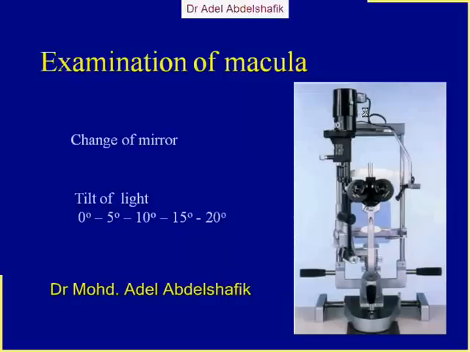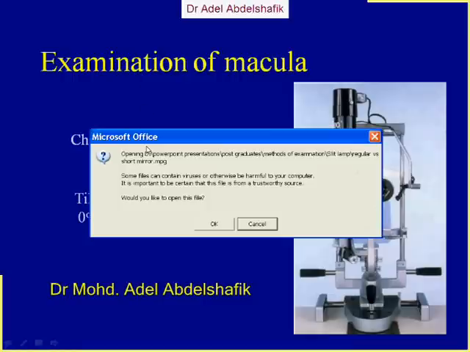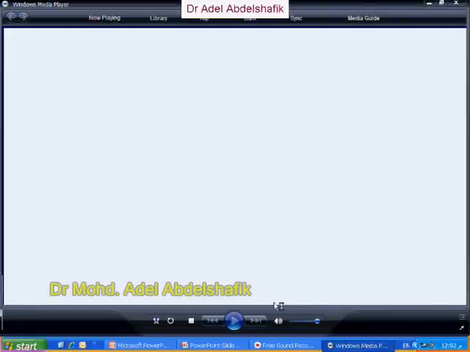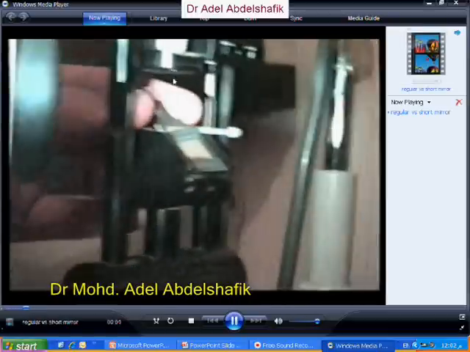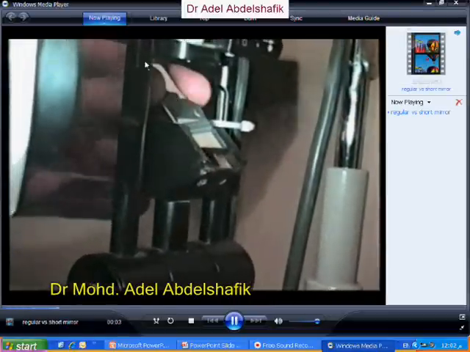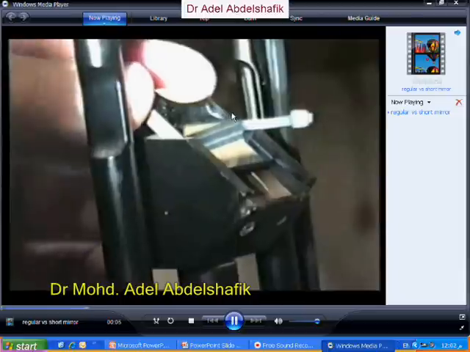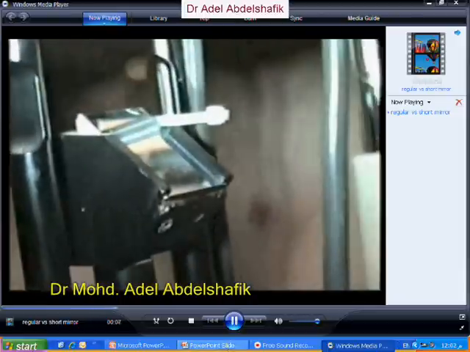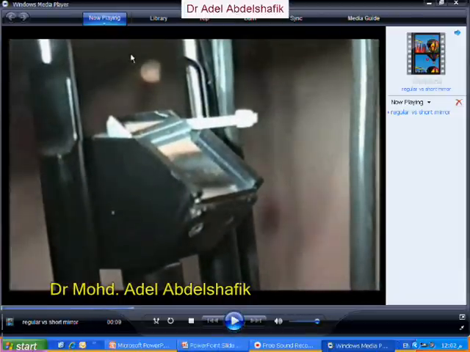One thing I want to show you is the tilt. If you want to examine the macula, usually slit lamps come with two mirrors. We get a regular mirror we use for the anterior segment. As you can see here, this mirror has a long part. This is for the anterior segment. And there is another mirror missing this long part. This part is used just to examine the macula. So you take one mirror and put the second one.